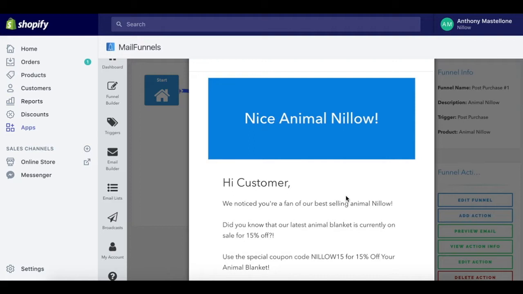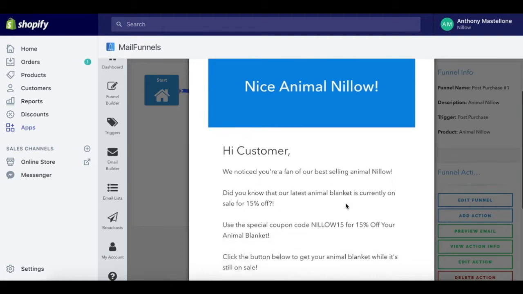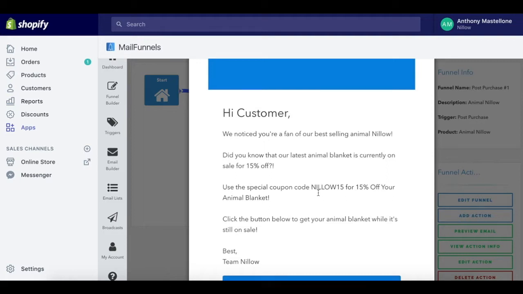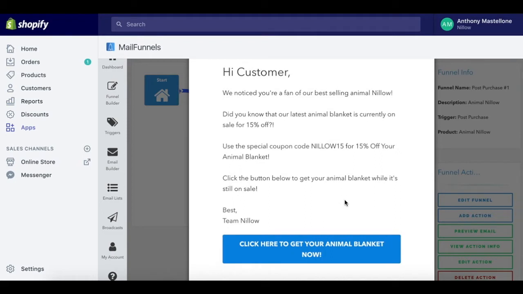So it feels much more personal, and you're talking to your customer more so on a one-on-one basis, as if you're having a conversation in a room. So what we're going to go on to say is, we noticed you're a fan of our best-selling animal Nillo. Did you know that our latest animal blanket is currently on sale for 15% off? Use special coupon code Nillo15 for 15% off your animal blanket now. Click the button below to get your animal blanket while it's still on sale.